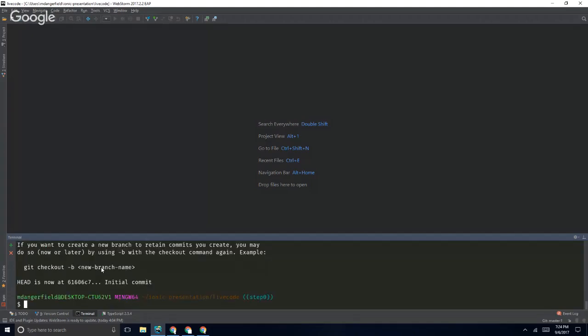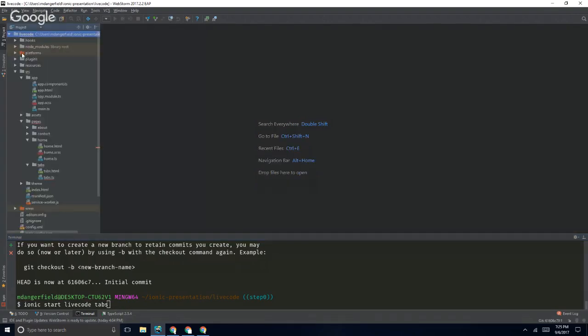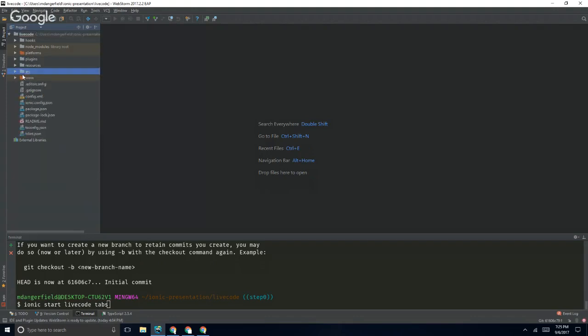I already started by using Ionic start. I think I called it live code. This command generates an app skeleton, and the tabs option is like a starter for it, and it will generate a basic project structure. To do that it has to run npm install, which will probably take forever, so I just regenerated that. That's all I've done so far.